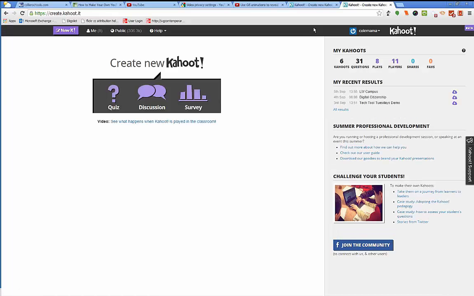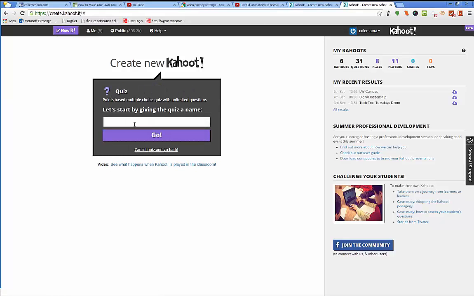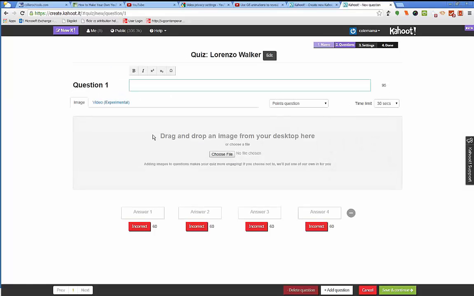This is your front dashboard, and you will see that there are a number of different ways you can create a new Kahoot. They're all basically the same because they are multiple choice driven, but you can have a quiz, a discussion, or a survey. And we're going to start with giving this a name. So we'll call this Lorenzo Walker and say go. And here's where your first question will be entered.